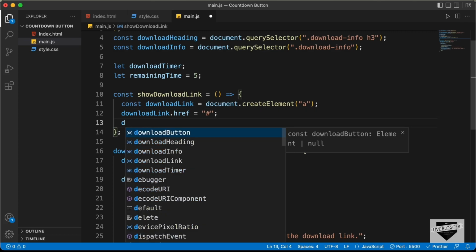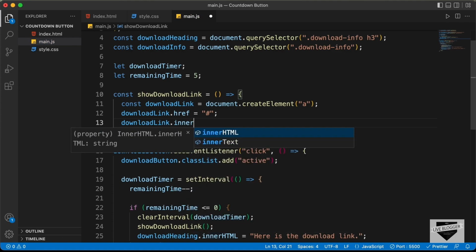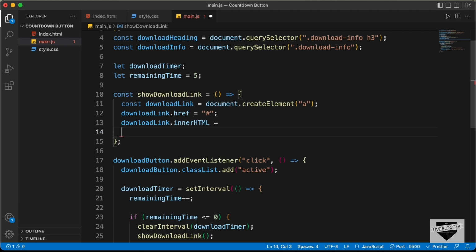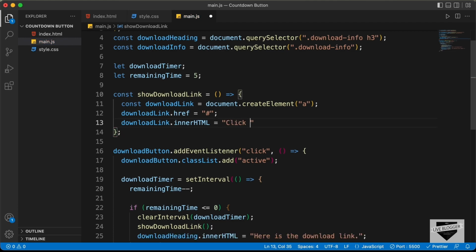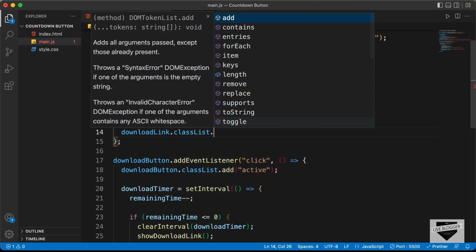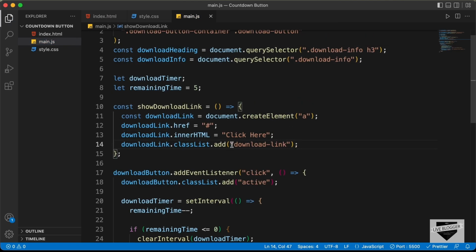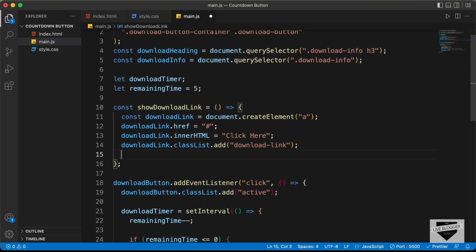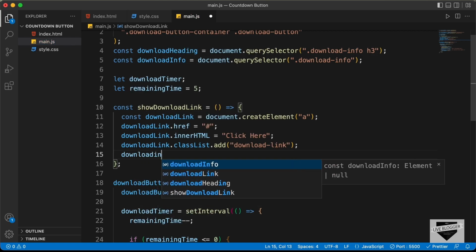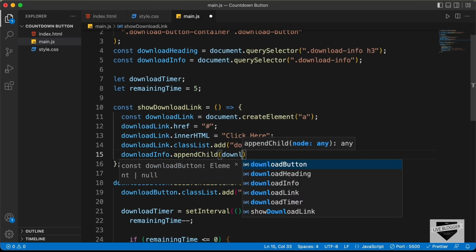And in the anchor tag we need to have this text, click here. So let's type downloadLink.innerHTML equals, click here. And then lastly we need to add a class called download-link. So let's type downloadLink.classList.add download-link. And then the last thing we need to do is append this download link to this download info. So let's type downloadInfo.appendChild, and let's type downloadLink.